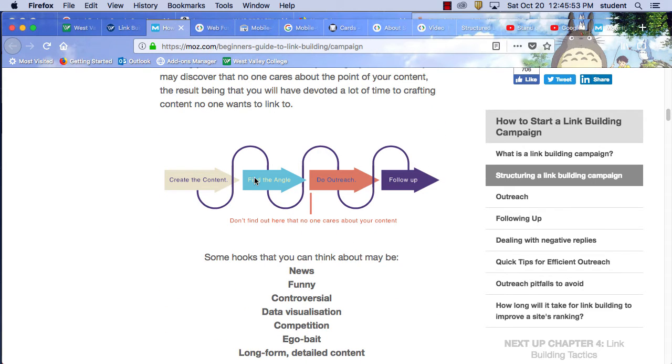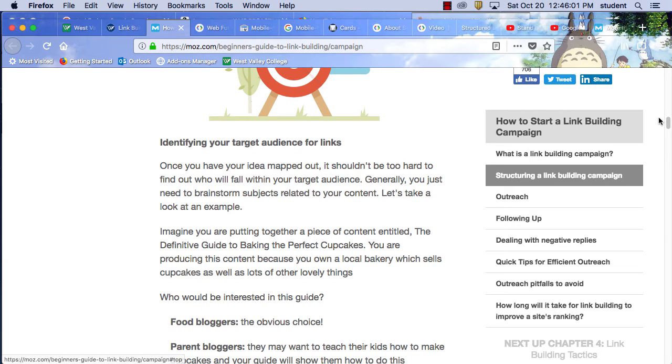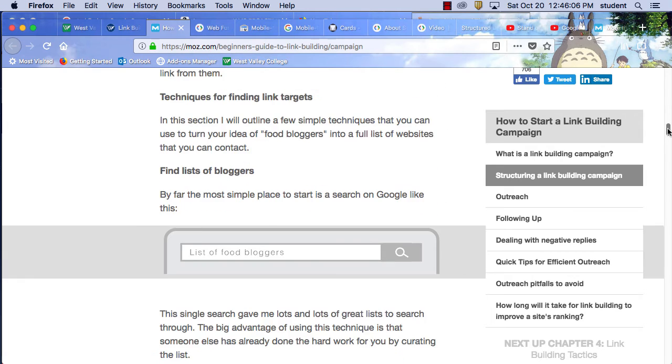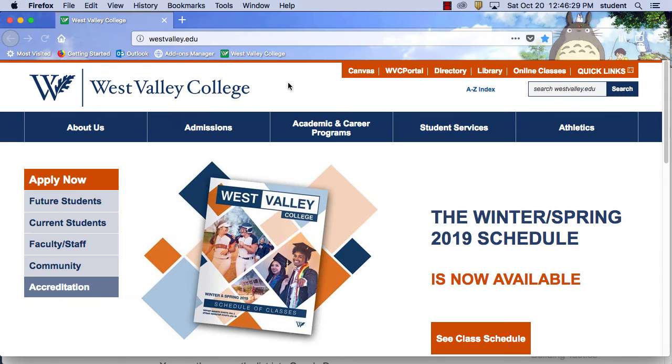Create content, find an angle, do the outreach, and then follow up. And so I think that the rich card, again, blogging is probably one of the most important aspects to your link building. One way we do this is by making blogs that are outside of the website, right? Probably one of the biggest link building things that we do at Zircon is actually the blog. So let's go look at some of those blogs.